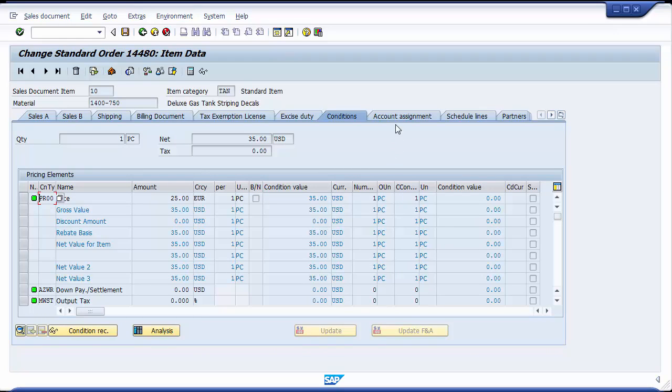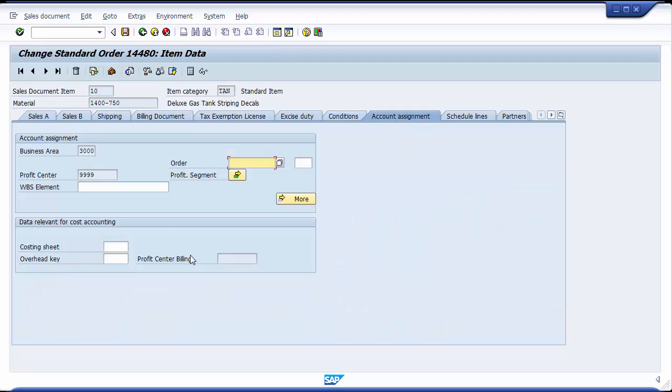Okay, next screen, we'll go to the account assignment. We're talking about getting into the FI area. Let me point out here two fields, business area and profit center, which are very important for analysis. Schedule lines, let's skip right now. We're going to come back to that one. And let's go talk about partners.